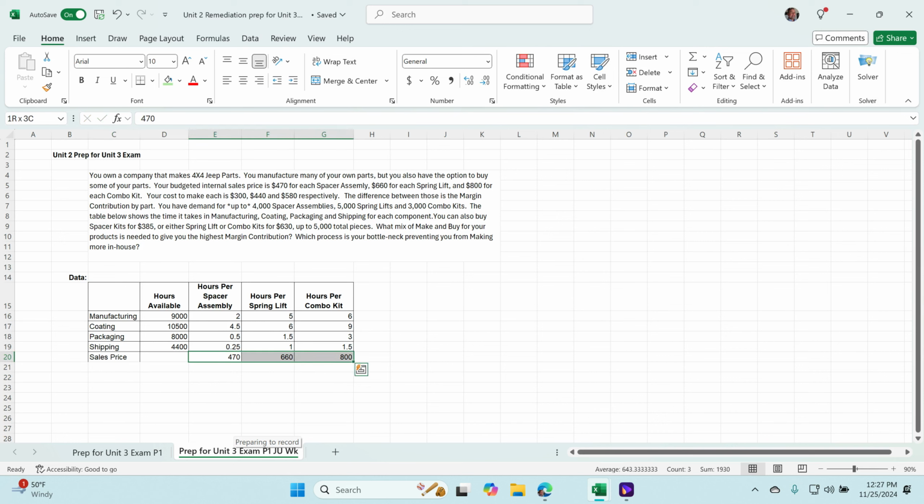Next, I am going to take the split second it takes to format this as dollars. The reason I am doing that is it will help you from making mistakes on clicking spots you weren't intending to click. Okay, so now you know these are dollars, these are not hours. Next, your cost to make each is listed in the problem.